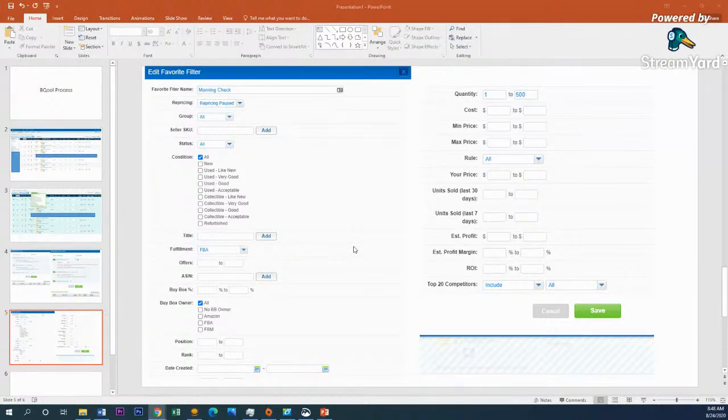I probably should have put this slide first to show you how my morning check gets filtered, but we're going to roll with it here. So my morning check is anything that has the repricing paused, all conditions, fulfillment, just FBA. I'm not looking at my merchant fulfilled items in this look. I just want to see what's hit the FBA facilities. Buy box owner all. All these are blanks.